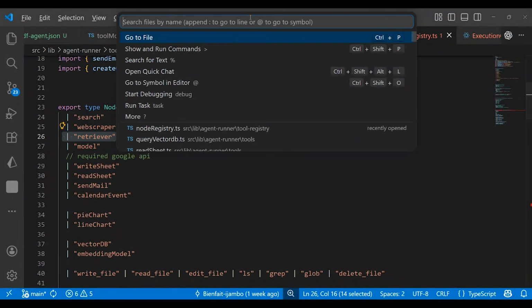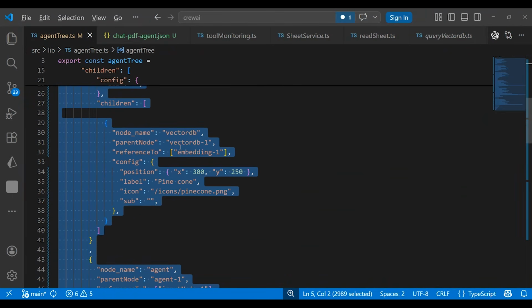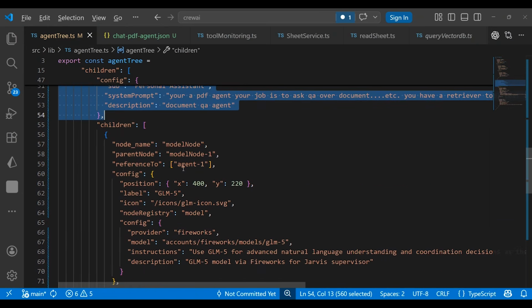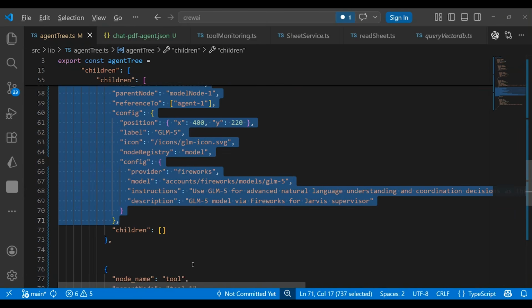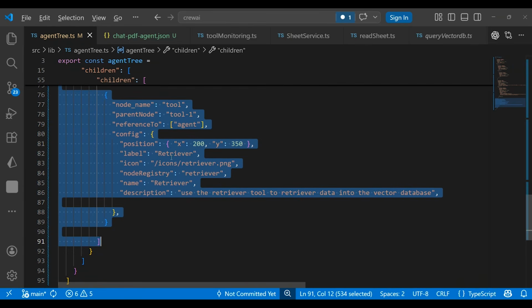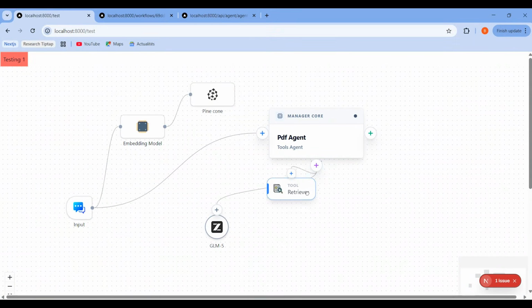Let me first present you this agent tree, like this. We got here that example of a PDF agent. You can see in here we got the manager node, which is the PDF agent, and it has a model, and it has a tool. Here's the tool, and as you can see, we got here retriever. Yeah, you can see node registry. You can see we got here node registry is equal to retriever. When the agent has a node registry as retriever, it means we're gonna use the tool. Okay, if it is this, it's gonna be able to retrieve data from a vector database.